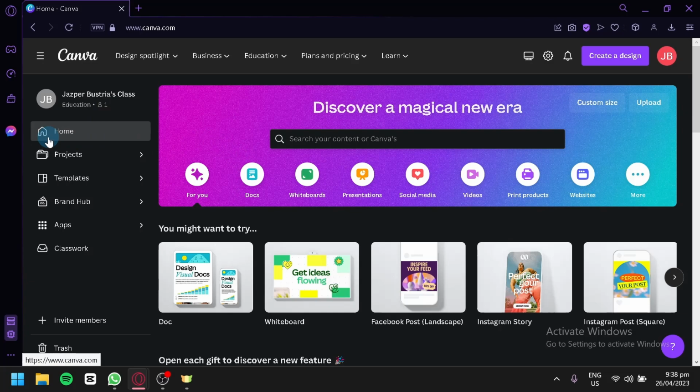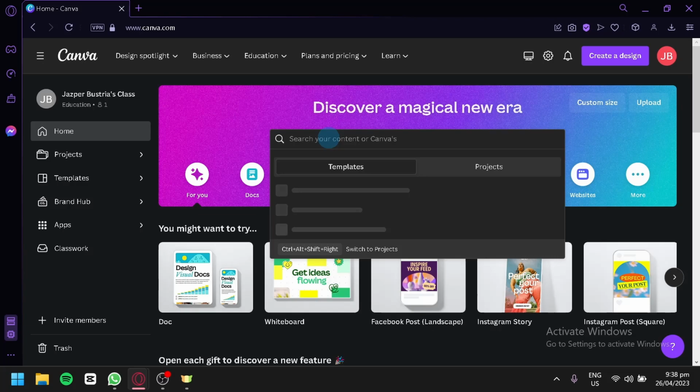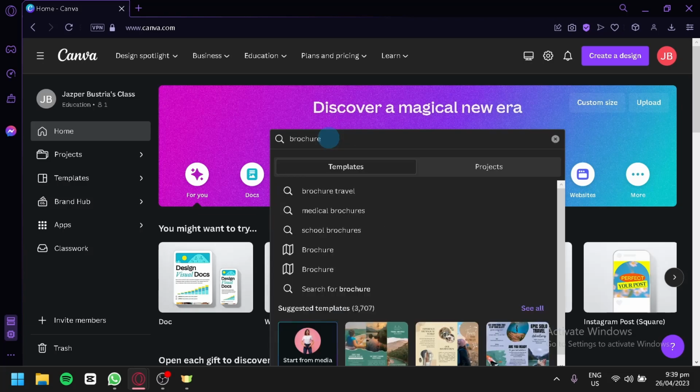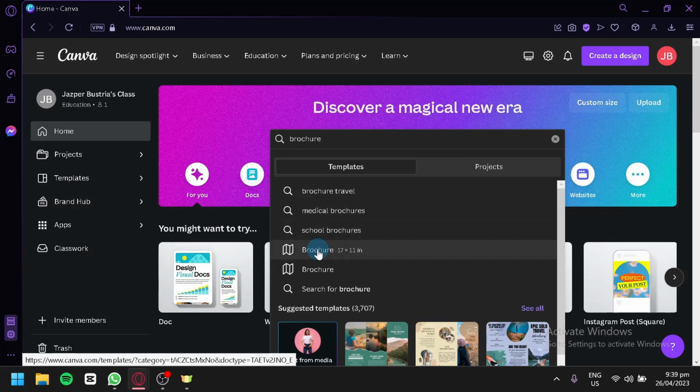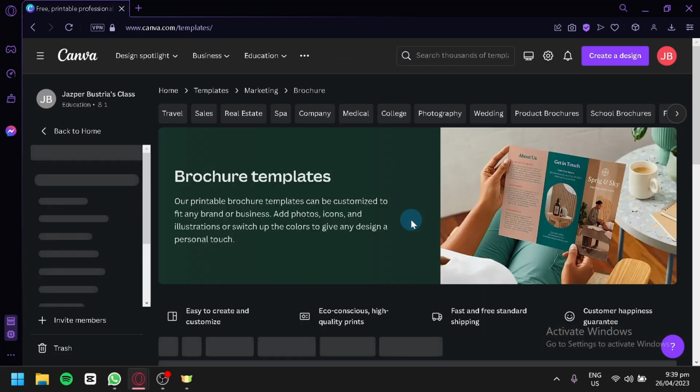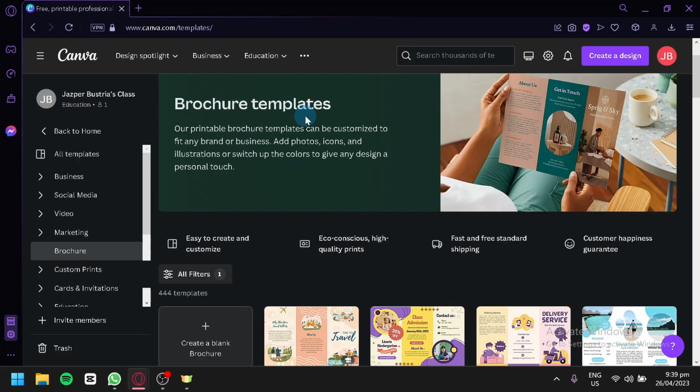Now, since we're going to make a brochure, we're going to click on our search bar over here, and we're simply going to type in brochure. By typing this, we would be able to view all the different brochure templates that are available in Canva. By clicking this button over here, we would be able to check out the different templates. As you can see here, brochure templates.